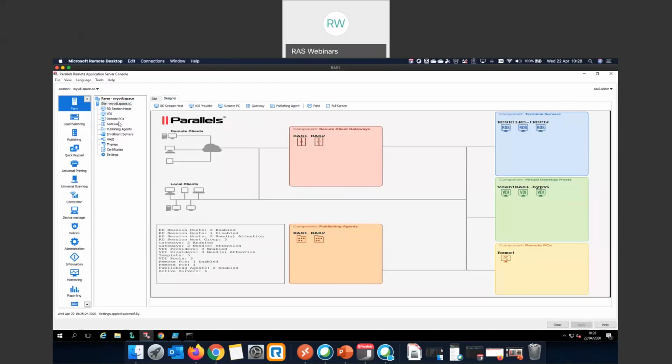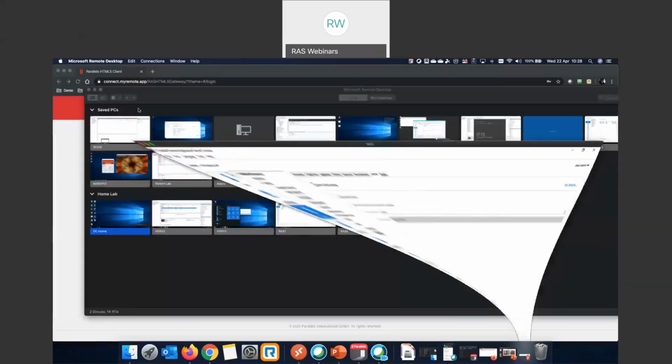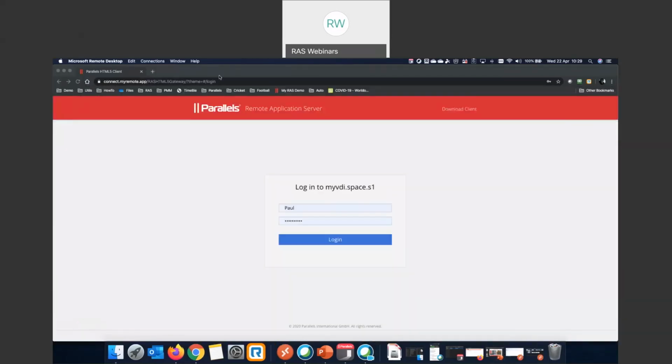Okay, so we've got an infrastructure. We've published some resource, so let's change hats a little bit and look at a user perspective. So we've got different ways in which users connect, and depending on your preferences or what you think your users will find the easiest, you can do things differently to suit.